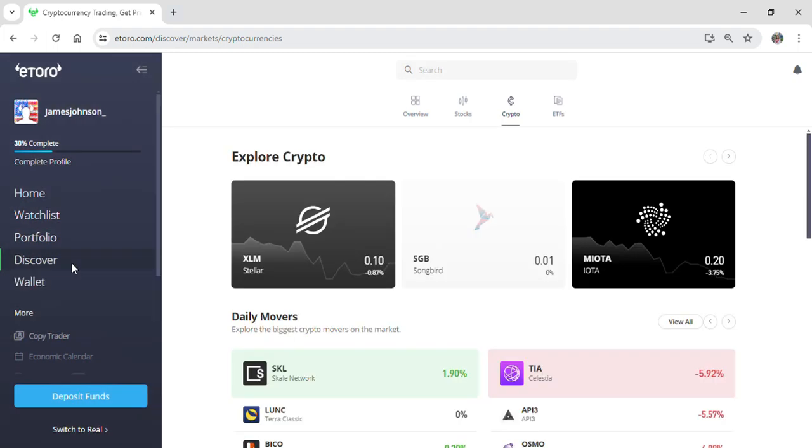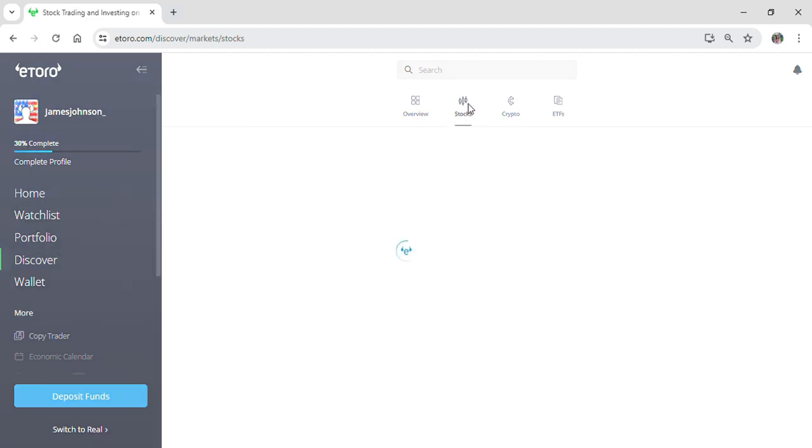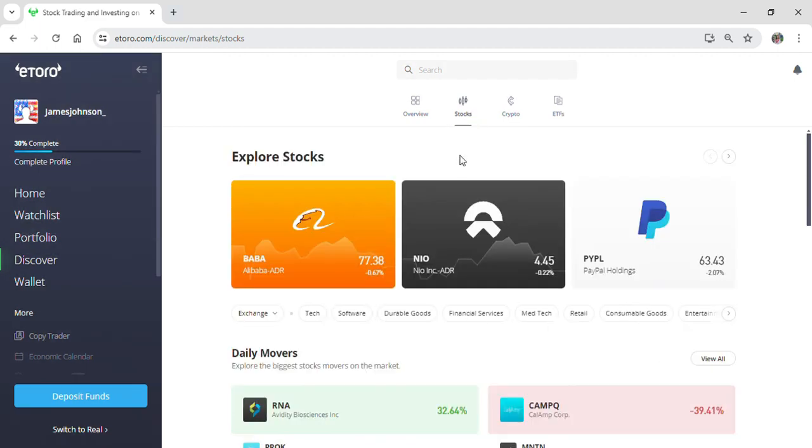After going on to discover, you can see that you will be transported to a different page where now you are able to explore crypto, stocks and ETFs as well. Click on any one of the choices that you want to trade or place a trade on. Here I'm going to show you for stocks.